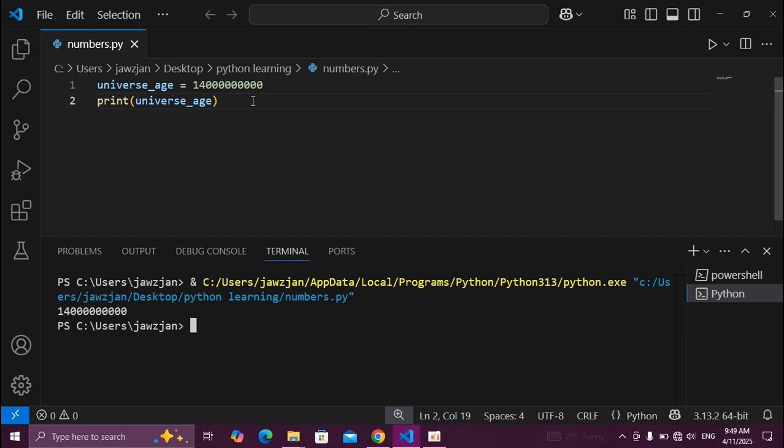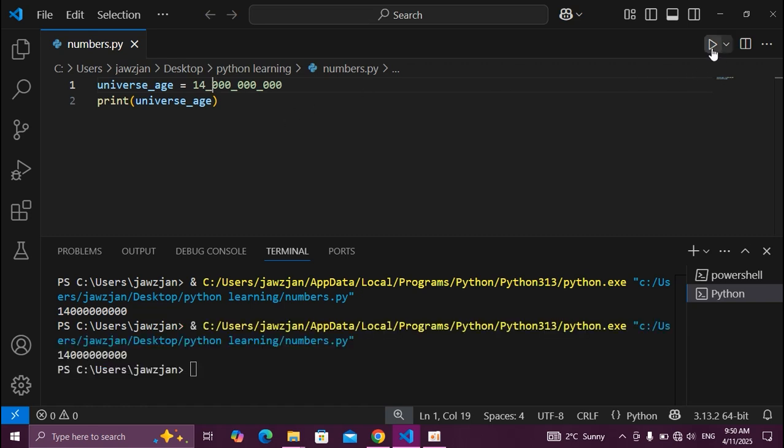In Python, you can use underscores to separate digits in numbers to make them more readable. In this case, I can separate every 3 zeros like this. Now it's much more readable. Now if I run this program, there's no difference. So you can choose either this way or the previous way. That's all up to you. But I personally prefer this way because it's much better if you're dealing with big numbers.